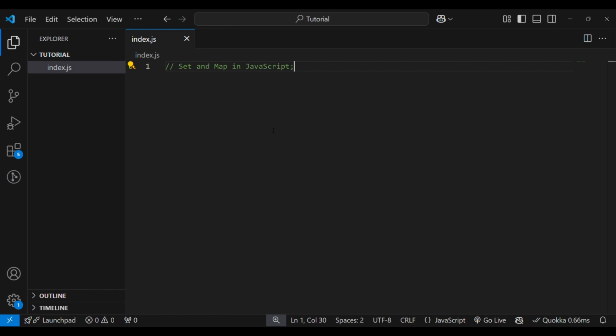What is a set in JavaScript? A set is a collection of unique values, meaning it automatically removes duplicates. So if you ever come across a question where you are asked to remove duplicates from an array of numbers, then set might just save you a whole lot of stress. So let's dive in. I'll be showing you the power of sets.